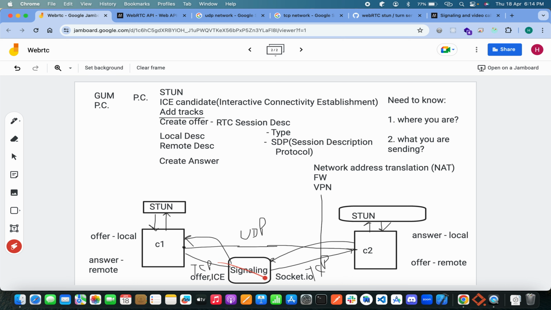Now the signaling server's role is completed. Client 1 sends their data to client 2 directly, and client 2's data is sent directly to client 1. So where are you? We are using the STUN server. What are you sending? We basically create the offer and create the answer with these details, so that both can get the proper tracks they need, and then they can both send their broadcasting data.